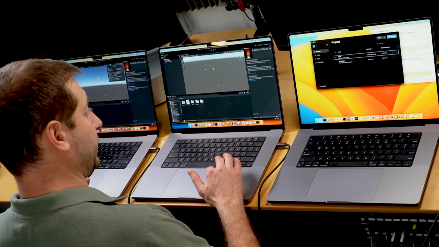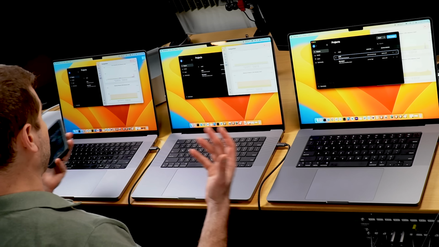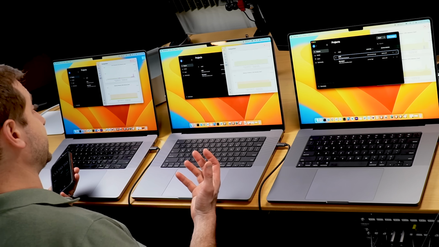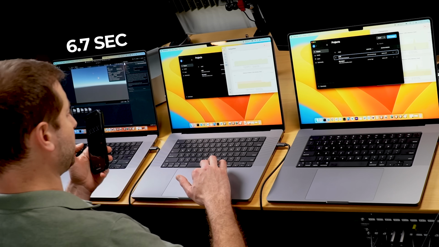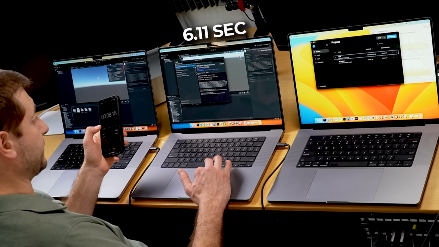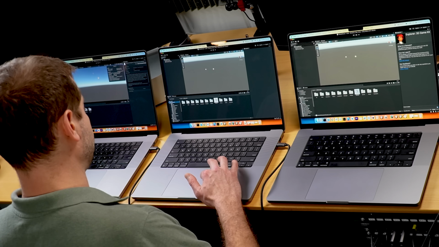All right, I've rebooted it, but I might as well close all these projects and restart them to see how long it takes to start an existing project. And I have a feeling these are all going to be pretty much the same. So let's go. 6.7 seconds for this one, M1 Max. 6.11 seconds for the M2 Pro. 5.49 seconds.